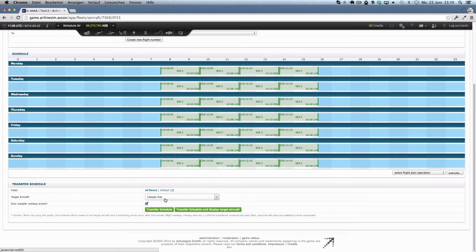So here in the bottom you see the new interface for this tool, and I'm going to pick this jumbo jet that I showed you earlier, and this little checkbox allows you to only transfer your schedule when there won't be errors at the destination aircraft. This is important to note, because if you transfer your schedule to another aircraft and it causes errors, and that is a new feature, this schedule will not block resources anymore, which means if you create an invalid schedule, your slots, for example, will be available to any other player until you have made sure that your schedule is valid again.